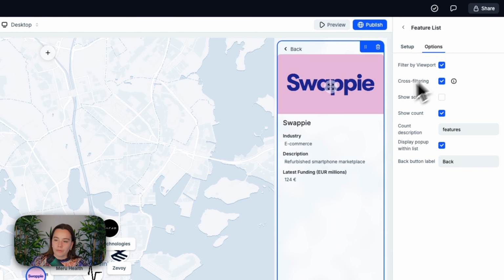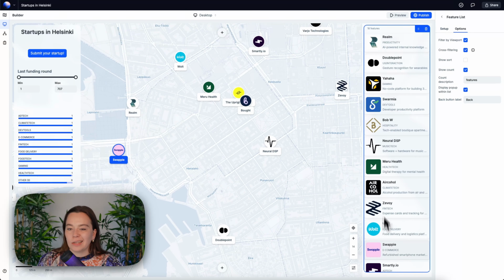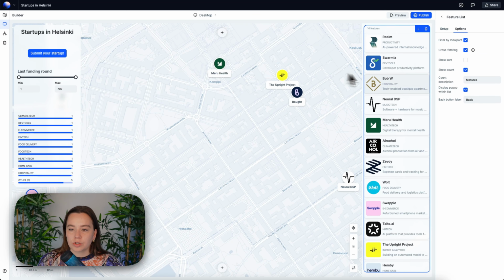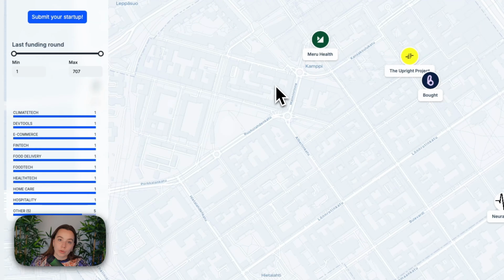Then we can also choose filter by viewport. So what it means is that when I zoom in, it will change what shows on the list, and it always just shows the startups visible in the viewport of my map right now. And the same thing goes, for example, here in the industry categories.